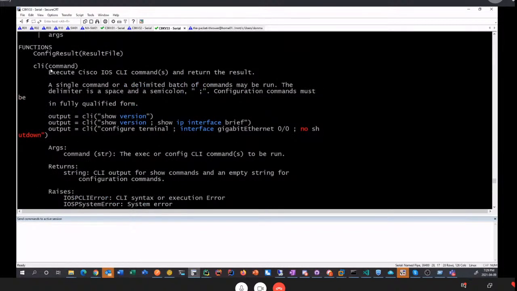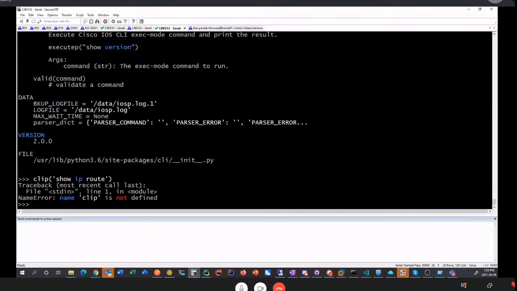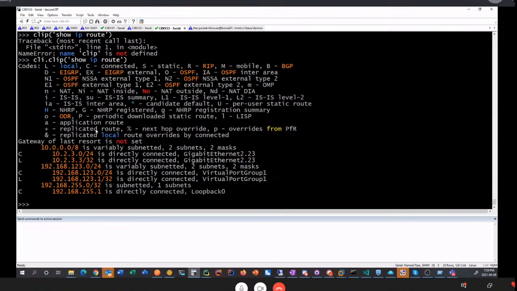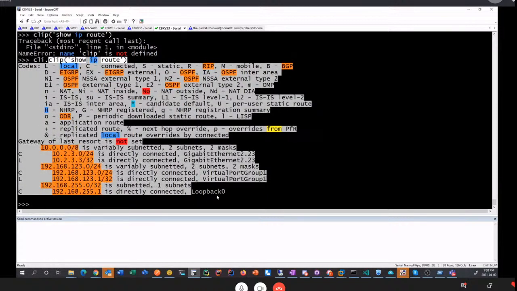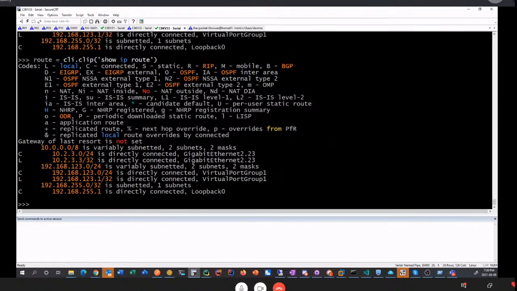We can run configuration. And we can see here that I am referencing that package directly on the router. I can do whatever I want here. So it issues the command and then prints out the results. If I wanted this to be a variable, I just say route equals that, then I could say print route.